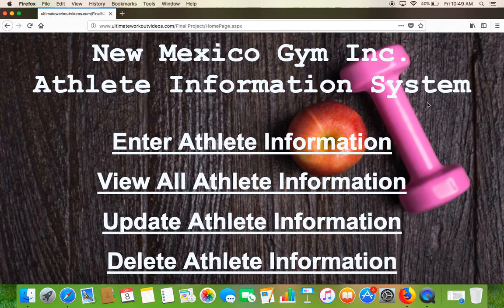This could be, of course, gyms, which is what I've used it for, if they have many different locations around the city and they need to keep all of their athletes in one system. This would be the best way to do this. Say that personal trainers need to keep track of their clients or coaches need to keep track of their athletes. This would also be a great way to do this.